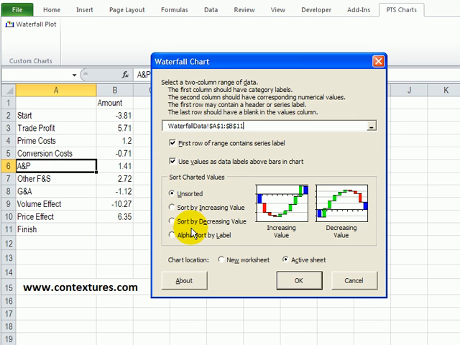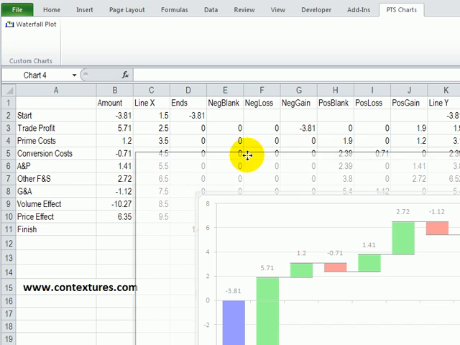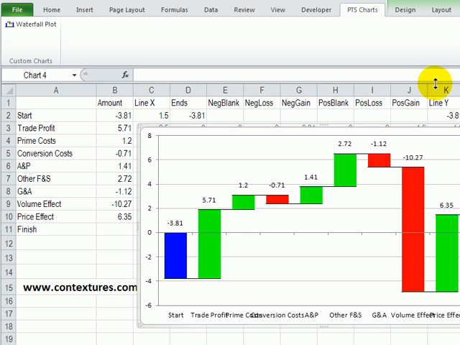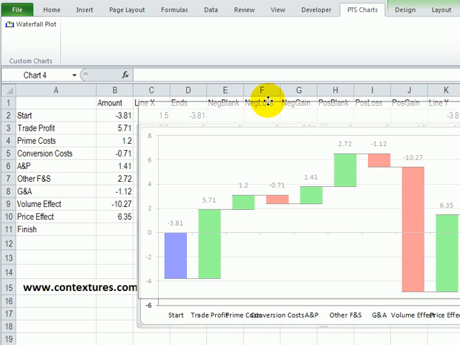And I don't want it sorted by value or alphabetically. I would just like it unsorted so it appears in the same order that I have it on the worksheet. I would like the chart on the active sheet. I'll click OK, and there's my chart. So no formulas for me to create. Everything's done automatically, and the chart's created.